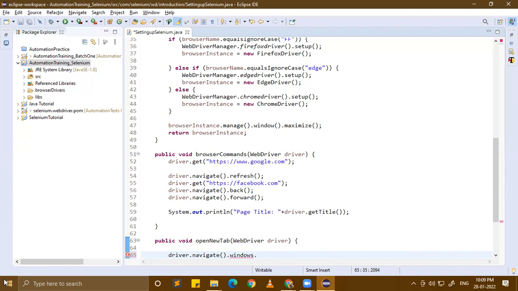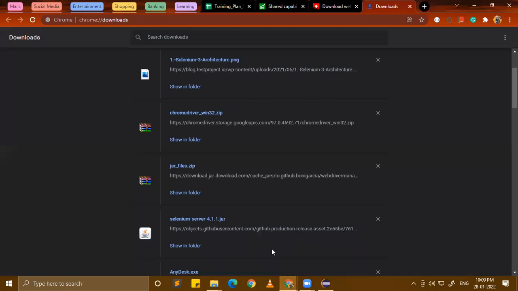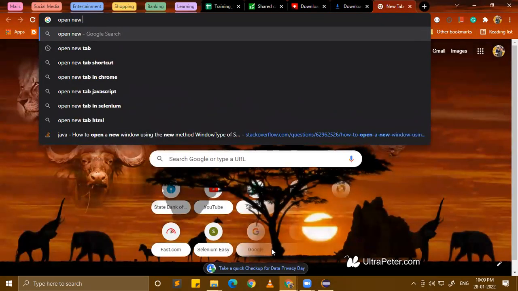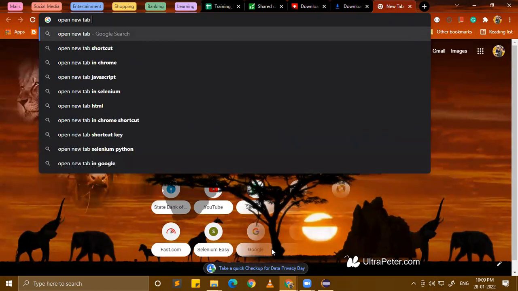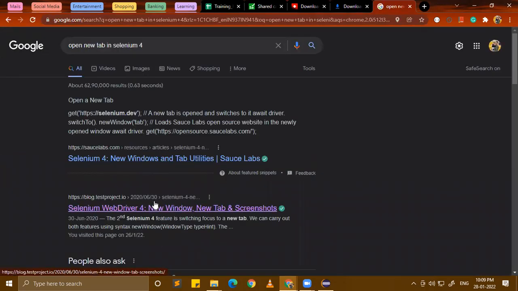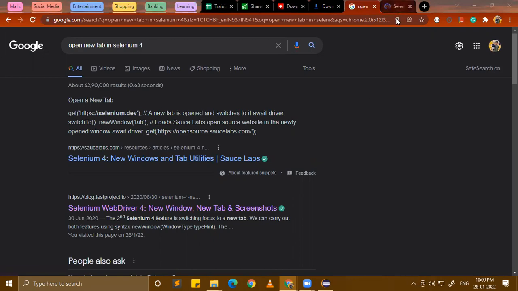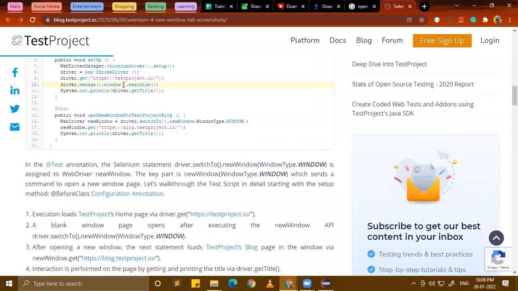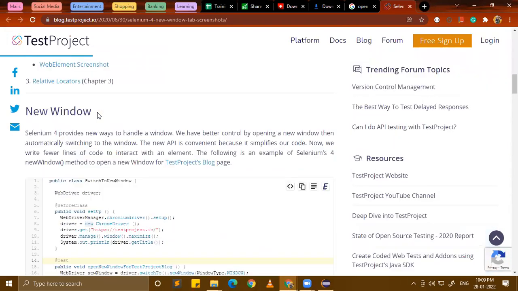Just a second. Can anyone google? Open new tab. Okay, let me do it. I forgot. Window dot tab, window open new tab. No, it's not like that. That was the old one. For the latest one, I remember: manage dot window is there.